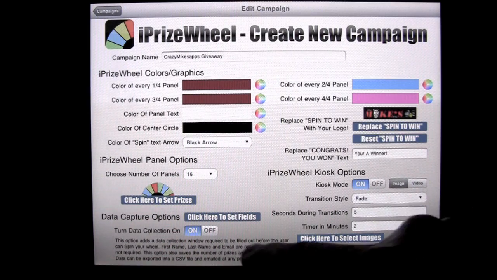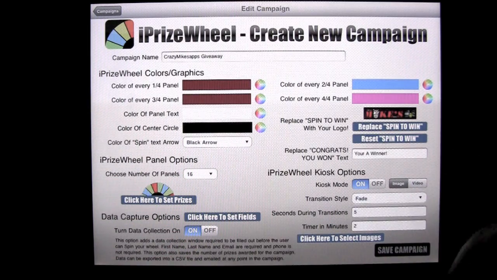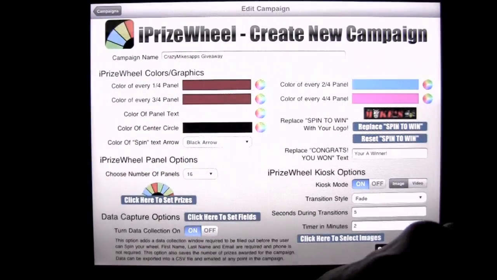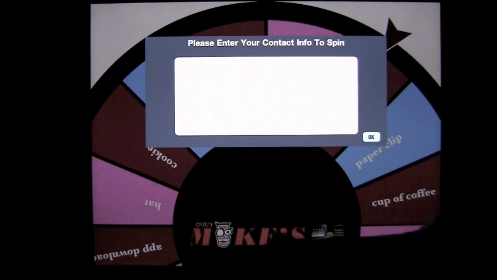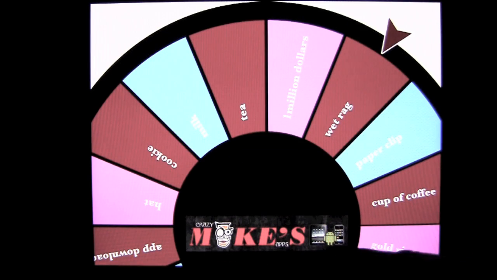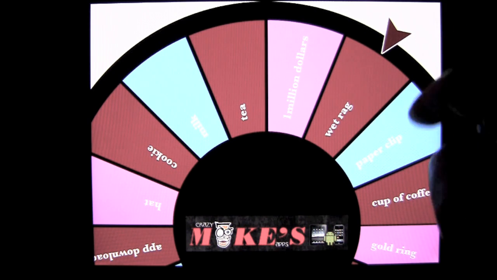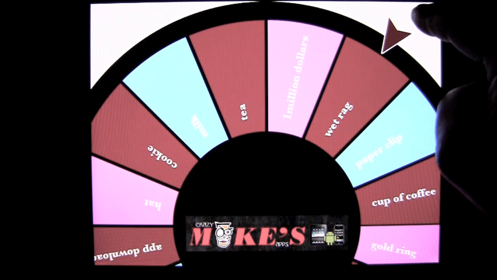So let's see what that looks like. Let's save my campaign. Okay, and let's see how that looks. Now it's in there. We can tap off there. So it put my logo right in the center. It's pretty cool. Now I'm going to show you a feature here that you wouldn't know unless you read the instructions.